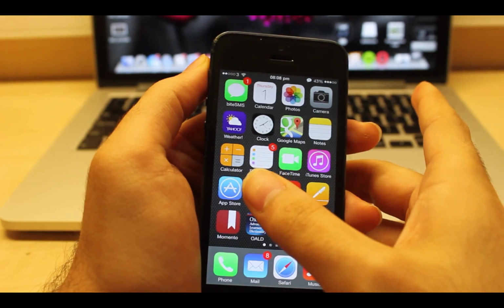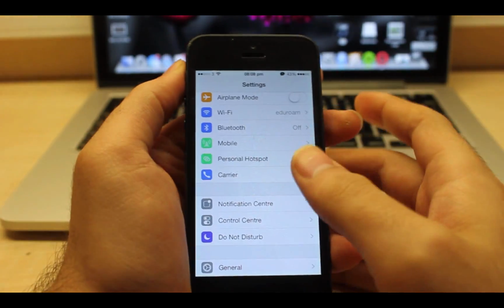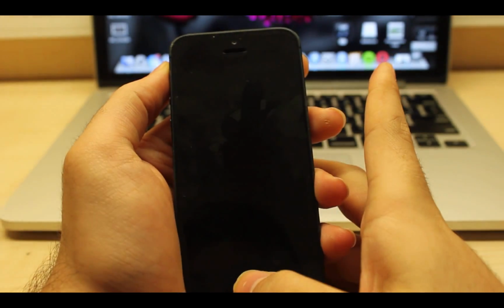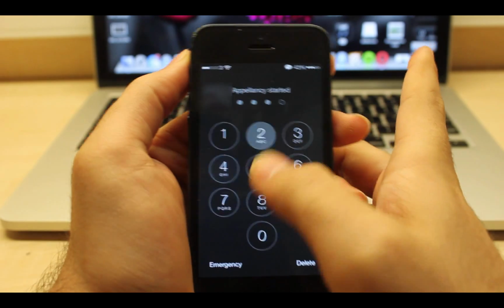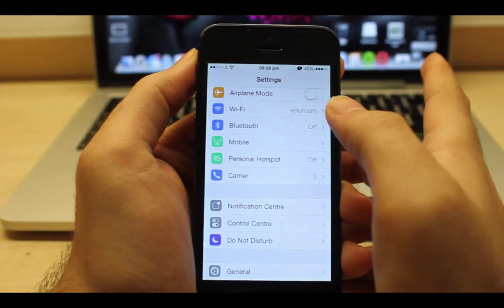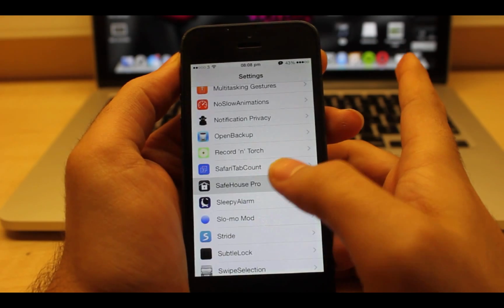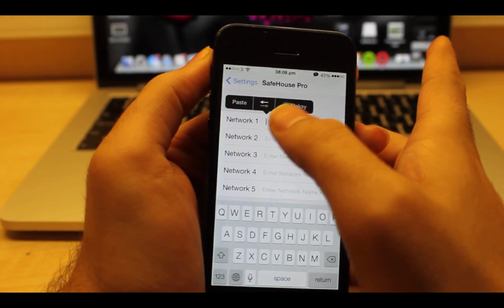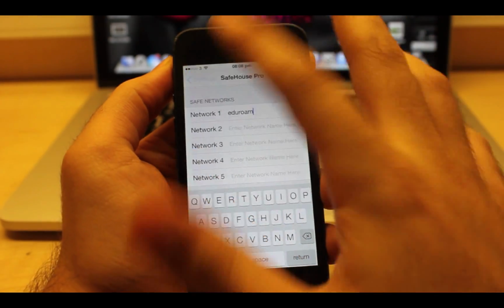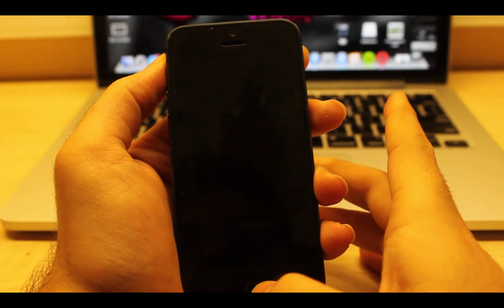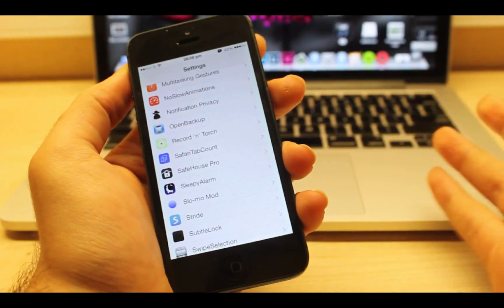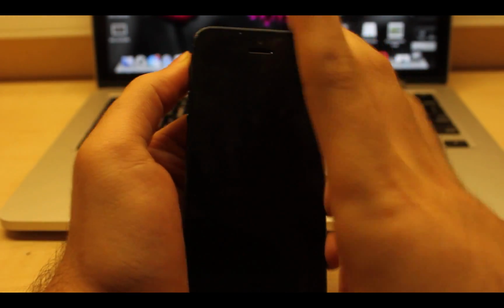Imagine the passcode lock on your iPhone gonna turn off automatically when you are at home. Well, this is possible with SafeHouse Pro. SafeHouse Pro is a tweak which automatically disables your passcode when you are at home or wherever else you consider safe, by checking the name of the connected Wi-Fi network. What you have to do is enter the name of your Wi-Fi in the settings section of the tweak and you are good to go.